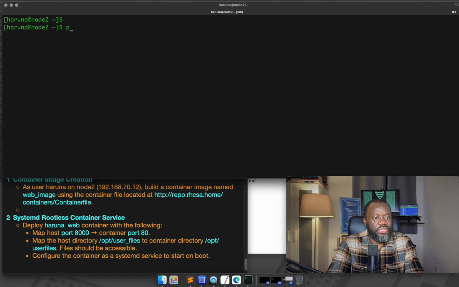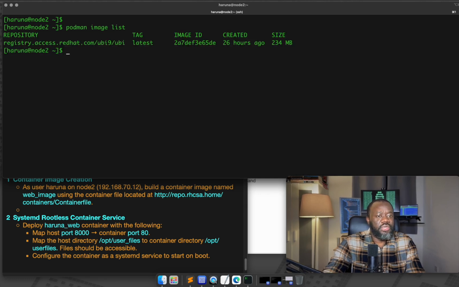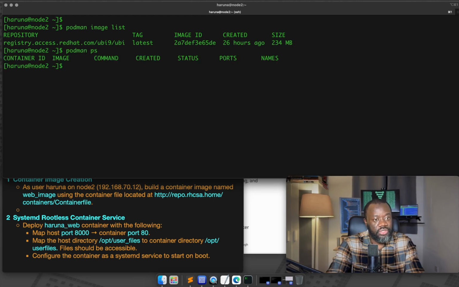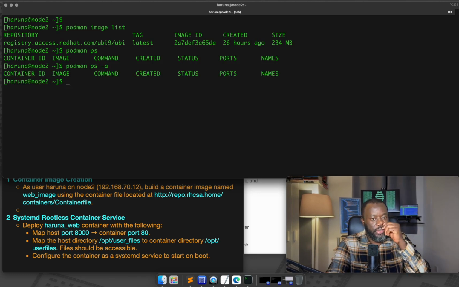But before we do that, let's check if there are any images. podman image list. Hit enter. There's an image from registry.access.redhat.com, the UBI 9 image, but that's not what we are going to use. But just to check to be sure what's available there. Then let's check if there are any containers running. podman ps, you can see there's nothing running. podman ps -a, to see if there are any other containers that are stopped. No. So with that we can create that image.